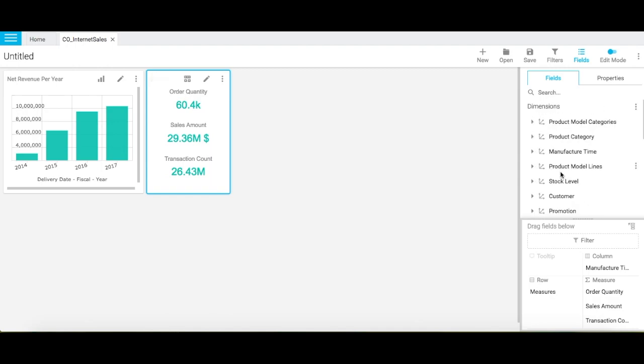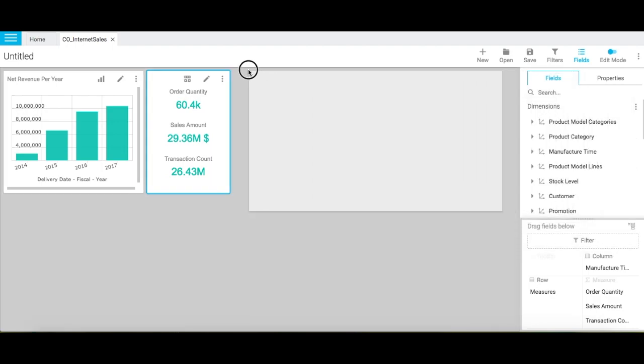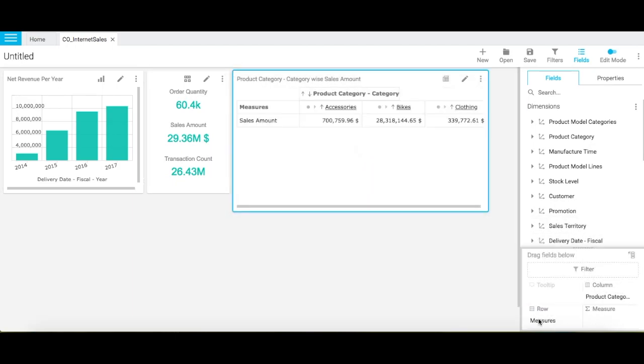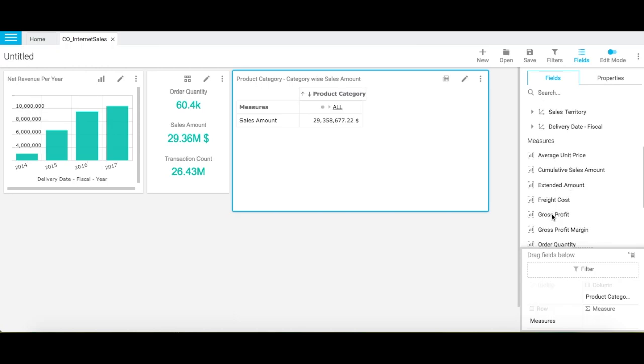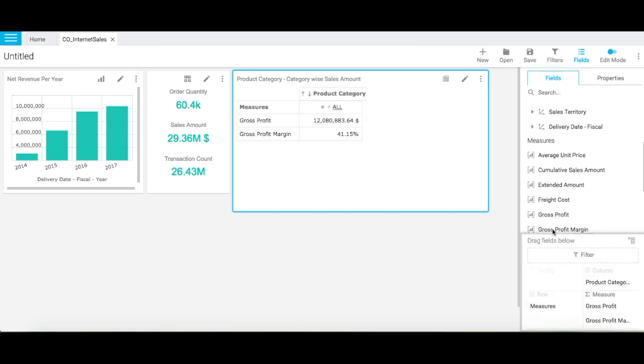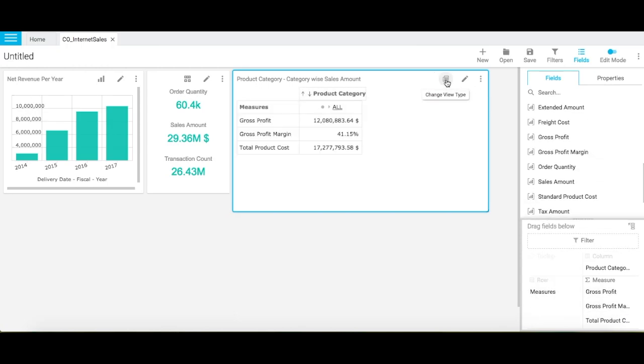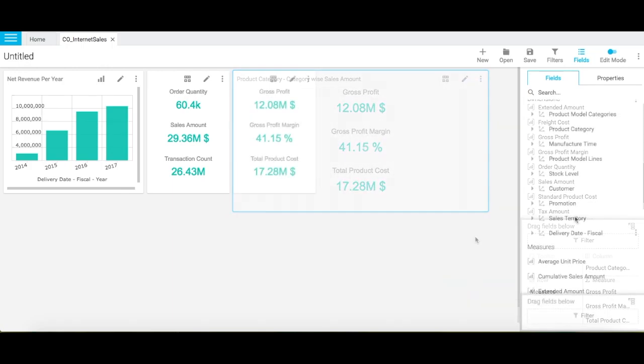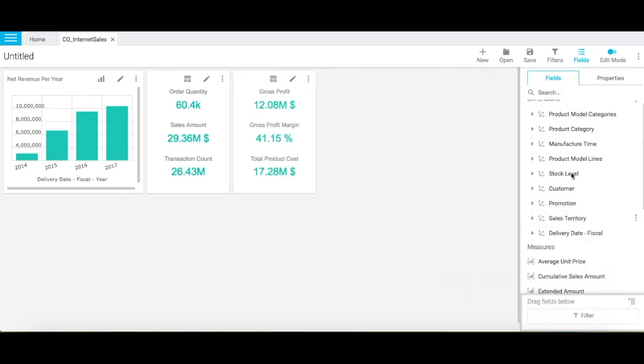Next, I want to analyze the profit made from the sale of these products. For this, I will use the product category dimension and set gross profit margin and total product cost as measures. Let me quickly edit the chart to create a counter that summarizes total profit made, profit margin percentage and the total cost of the products sold.